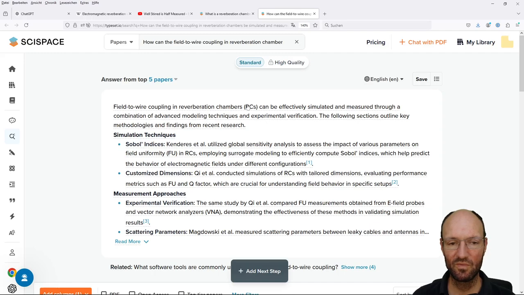So the field-to-wire coupling can be effectively simulated through a combination of advanced modeling techniques and experimental verification. Okay. Of course, if you measure something, you will do it by experimental verification. And advanced modeling techniques can be each and everything. So the following section gives some key methodologies.